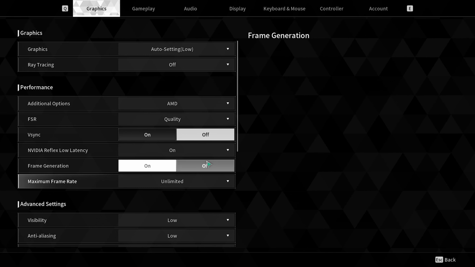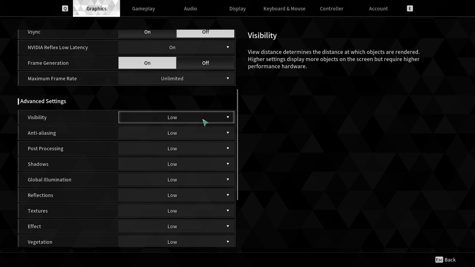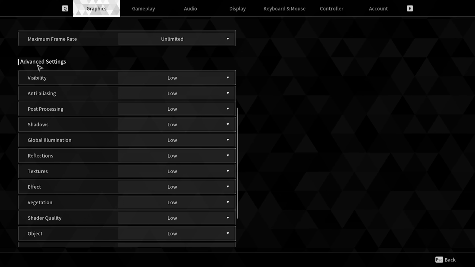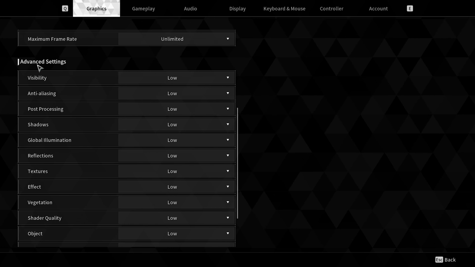Moving to the next one, it is all about the advanced settings. I'll go over here to the advanced settings, and what I'm recommending is that in the advanced settings, everything can be kept on low.